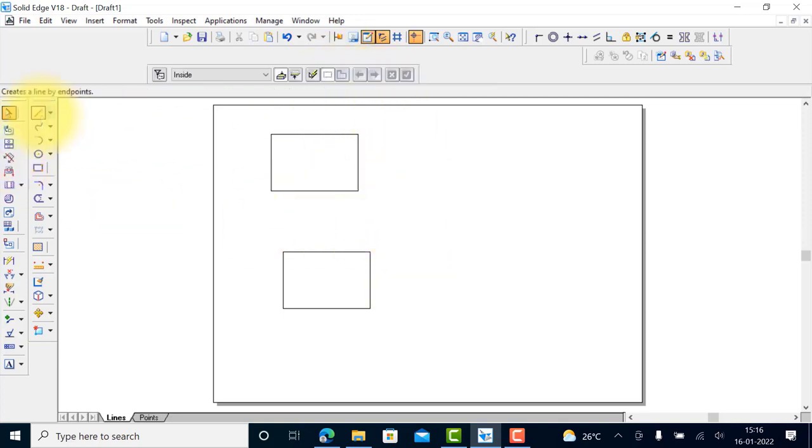Now to draw the regular pentagon of 40 mm side, you can select the line tool, start from one point, type 40 for the side and press the tab key. Now give angle as 0, that will give a horizontal edge.